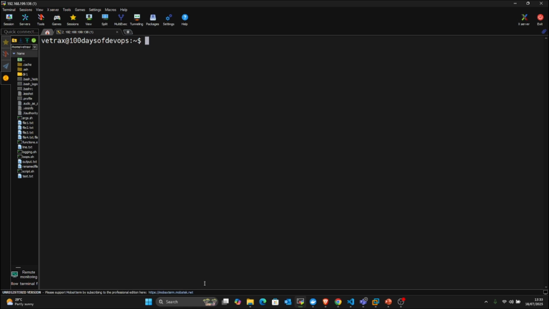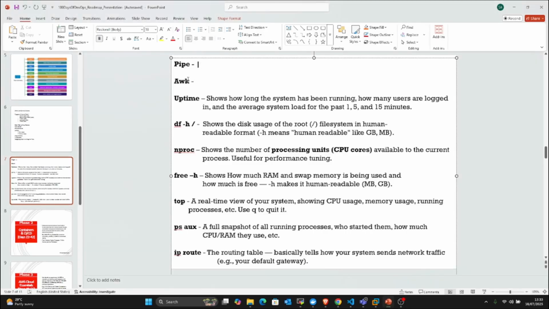The second command that I have here is awk. The awk command is also a filtration command. It helps you view output according to a column. Let's say I want to view the second or the third column in a command that I just ran. The awk command can help you do that. And how does that work?